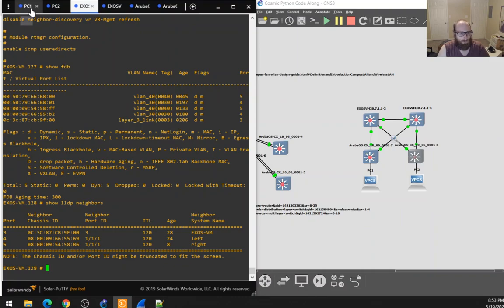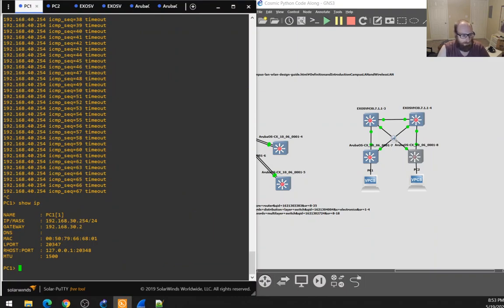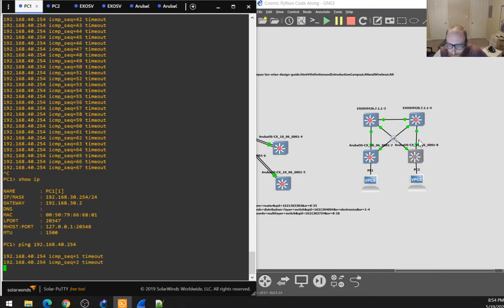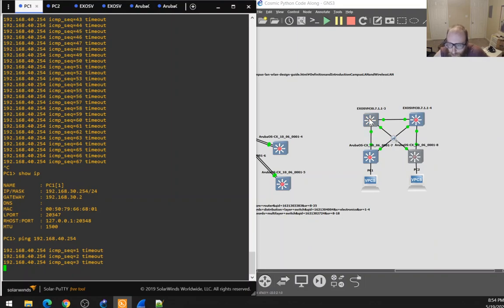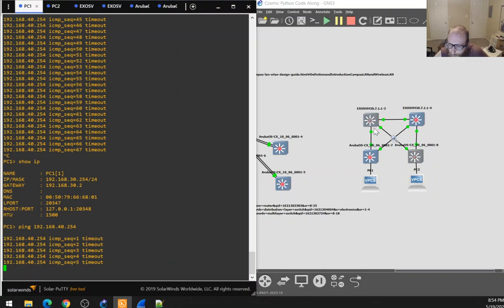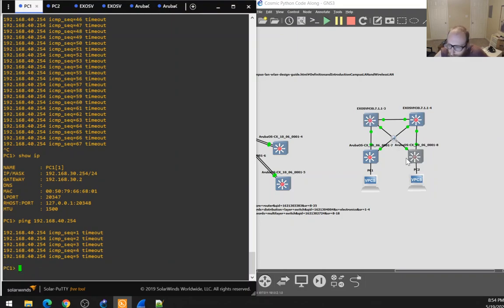Alright, this is really confusing me so much. It looks like when I ping 40.254, the other PC, the traffic goes up to the Extreme, but the Extreme doesn't route it over there. Let me try a trace route.